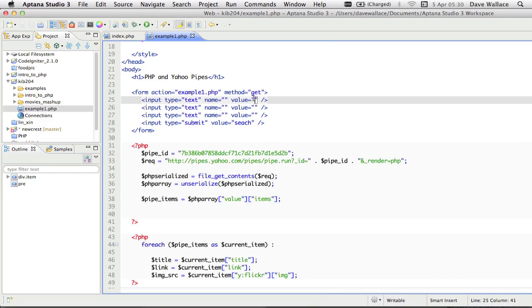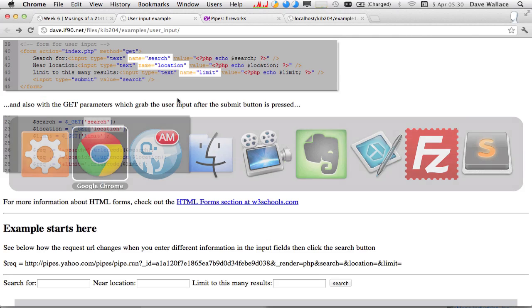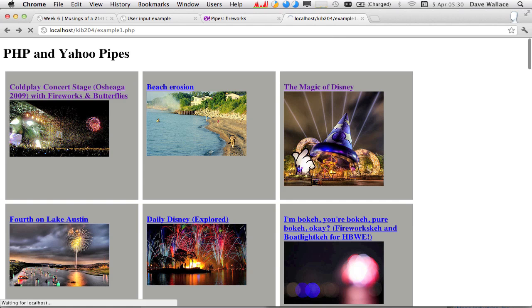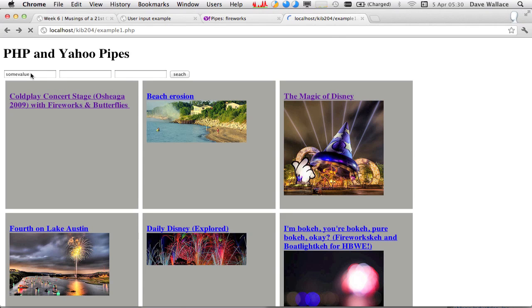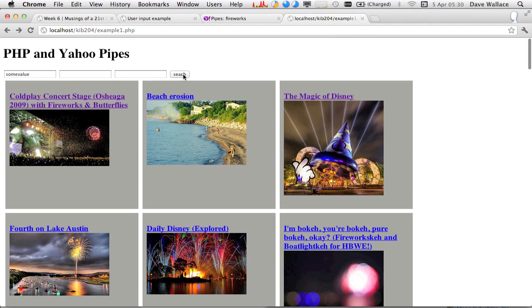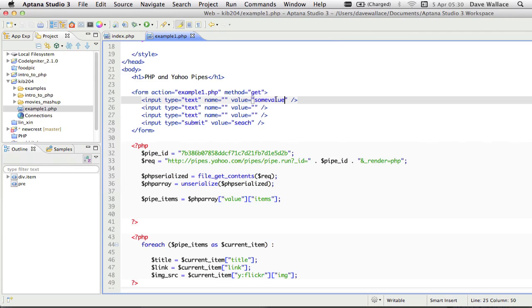Now, just to show you what this does, I'll put some value in the value field for this first input type, and then I'll go and refresh this page. So there's my 3 text inputs and my submit button, and you can see the first input there where it says some value. Obviously this value attribute is if you want to pre-fill that text input with some text. Now in my case I don't want to pre-fill it at all, so I'm just going to leave that blank.